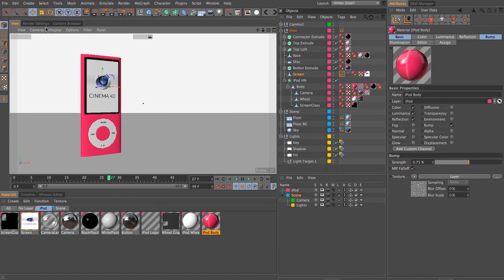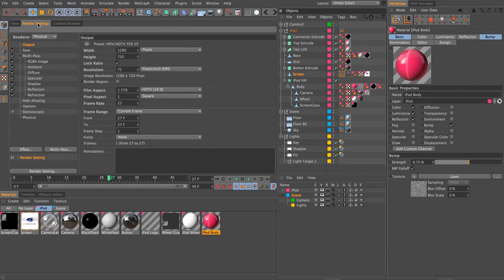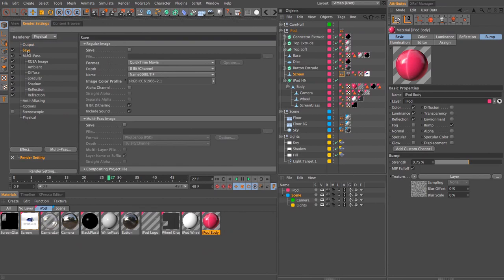Back in the render settings, under the save option, now we've got two options up here, regular image, save. We don't actually need to enable that. We're not going to save a regular image. We're just going to save multipass. If we uncheck multipass, you can see that disappears at the bottom there. So what we want to do is enable this, save multipass.